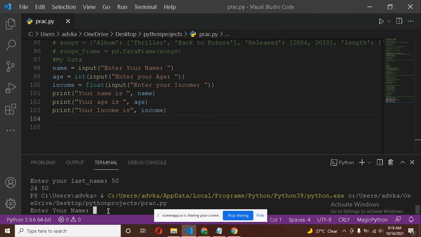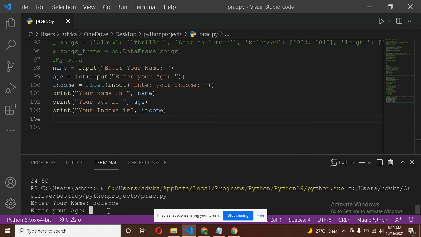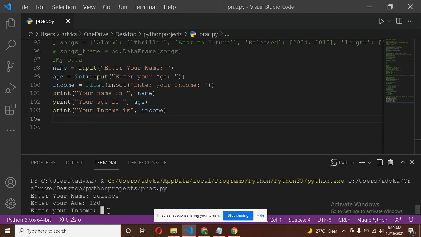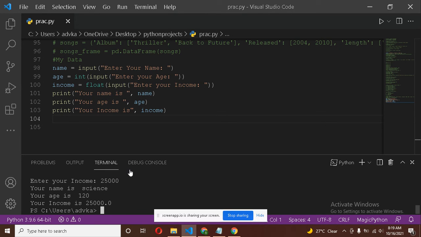So enter your name, science. Enter your age, 120. Enter your salary, $25,000. Yes, it is working.